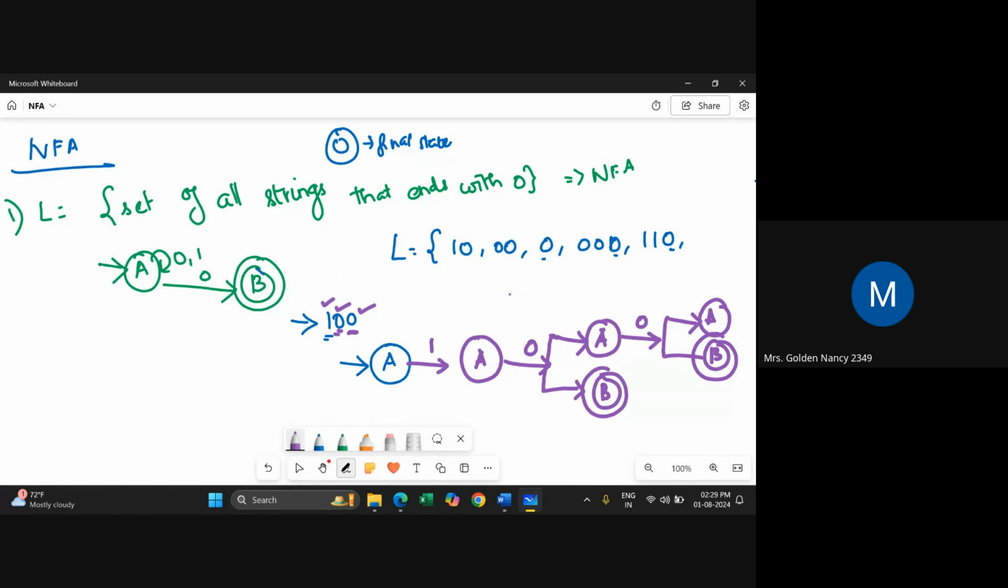So we'll stop our transition now. This string is accepted. How can we say this string is accepted? Because this string started from the start state, and among the two states where 0 can go, A or B, at the end we chose the path that reached B, so the string is accepted. Based on this path it can reach the final state, so that string is accepted by this machine.